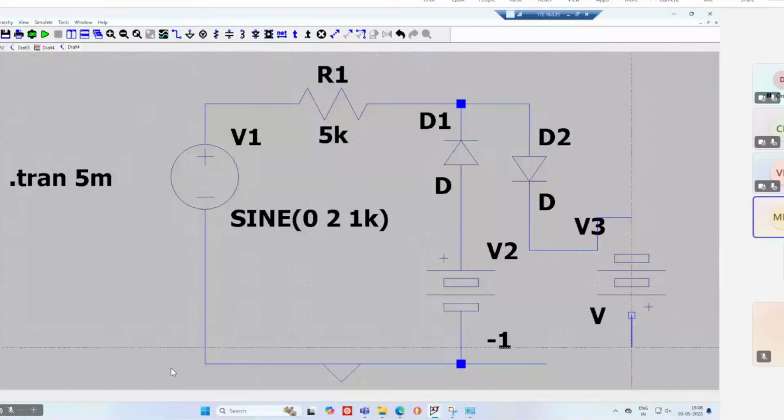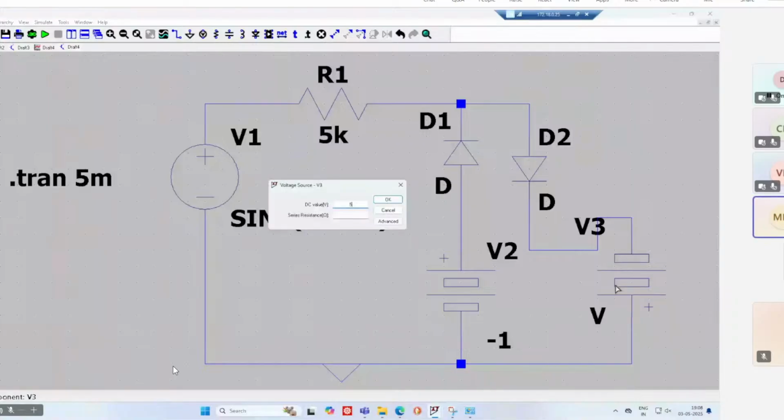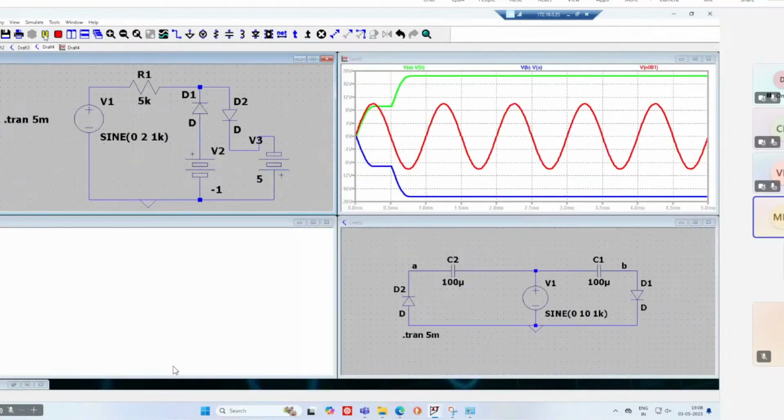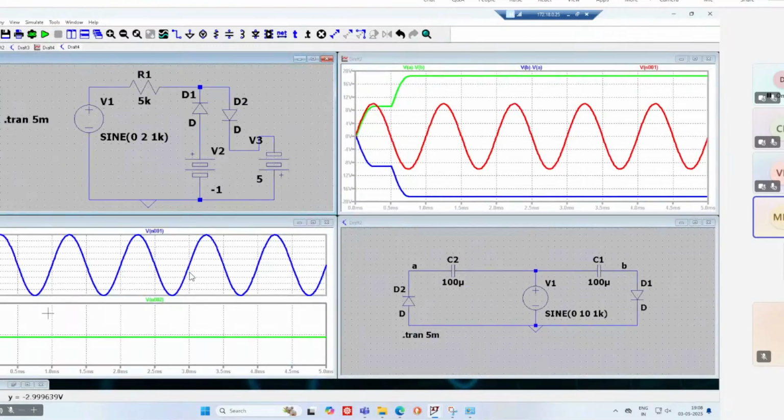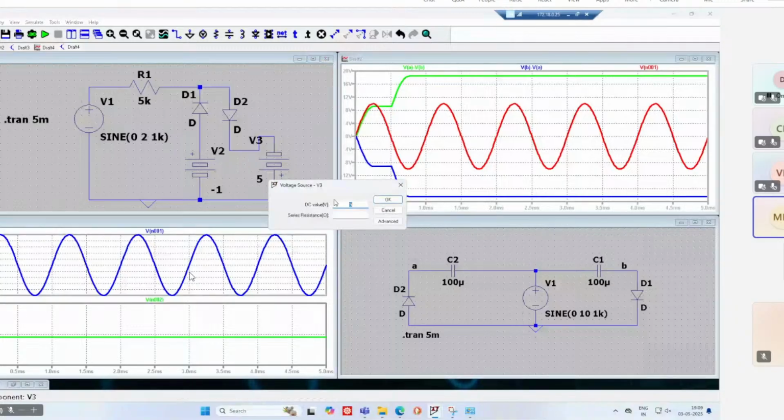Let's say I'm giving it 5 volt. Now run the system. The waveform is vanished because the diode is always in reverse bias, so only one diode will be working. Now change this value to, let's say, half volt. So the waveform will again appear.